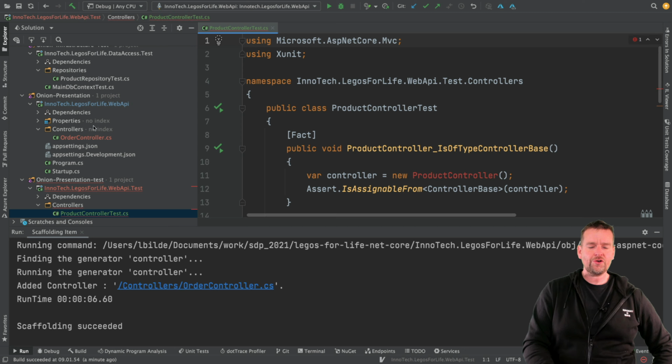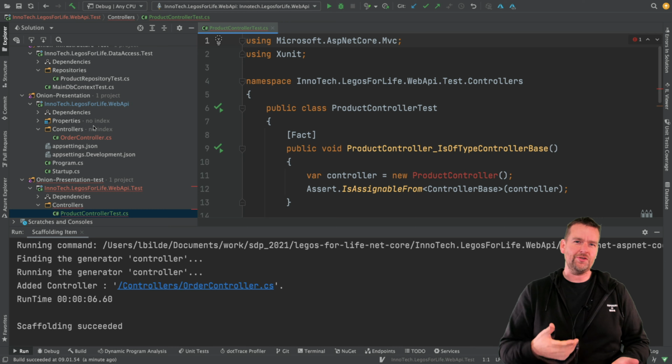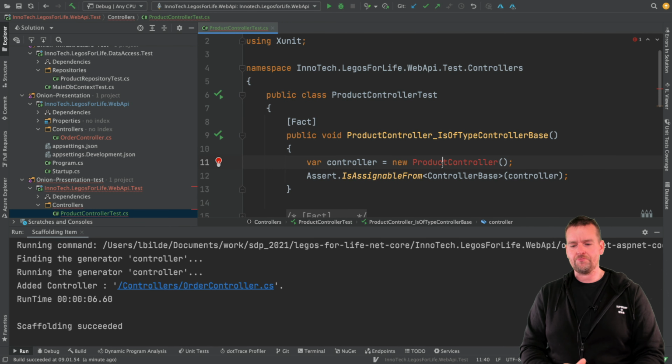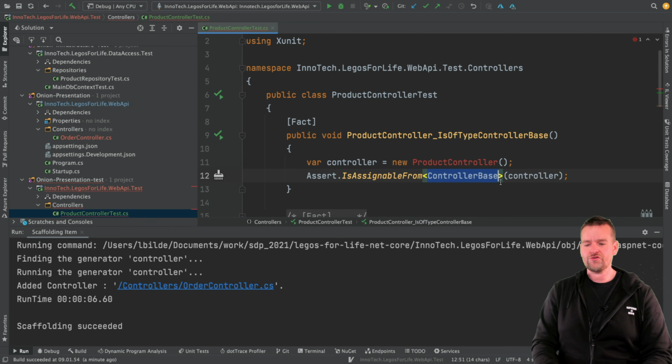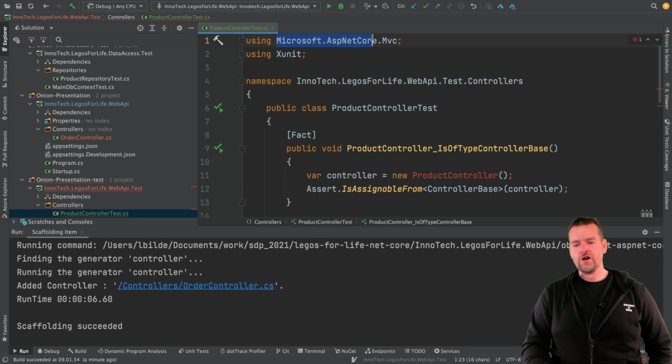So notice this time I'm not going to scaffold anything, I'm going to build everything from scratch. I think that's just as easy when you get into it anyway. So first step is we're going to try and create such a product controller. And the next step is we're going to ask if it's actually assignable to controller base. Here's the thing, controller base is actually from this package right here.